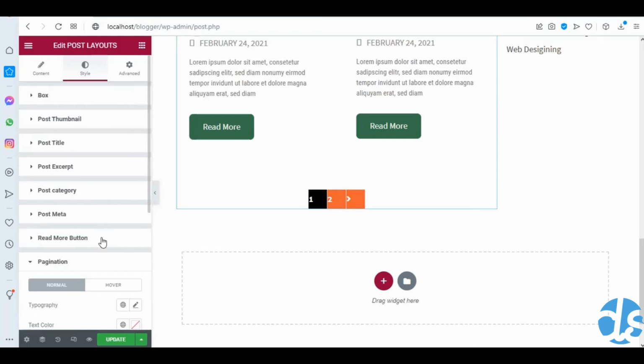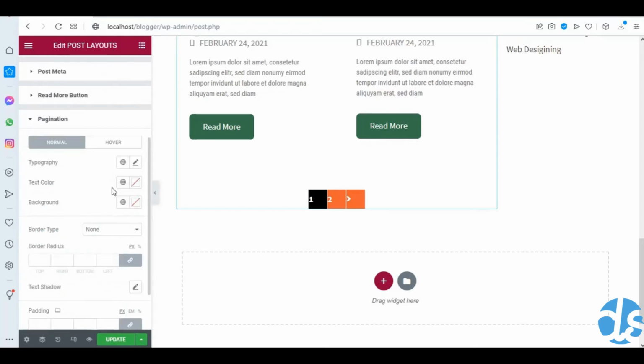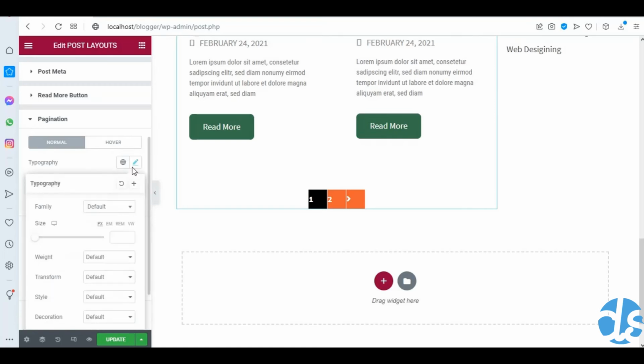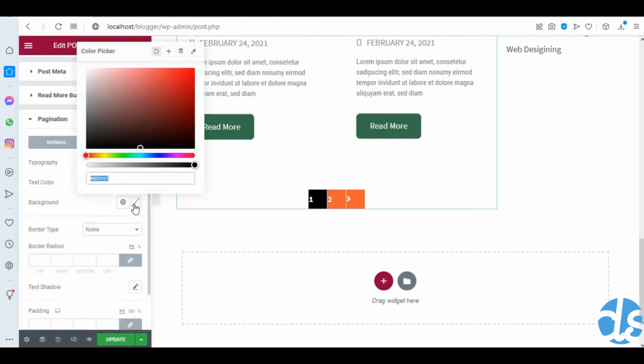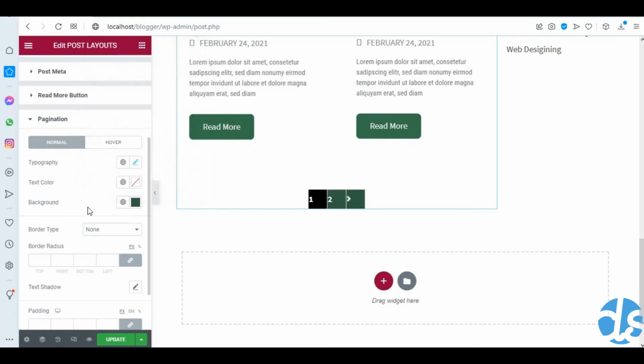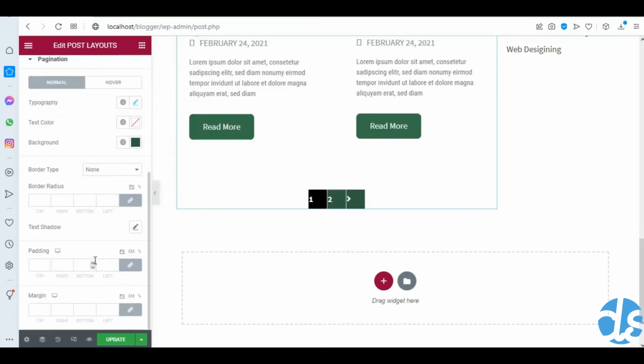Now go back, let us scroll down and customize our pagination. As you can see, we can change the typography, the text color, and the background. I'm very much interested in the background. I think it should be green. That's it. You can insert the box text shadow if you want, but I think it's not necessary.